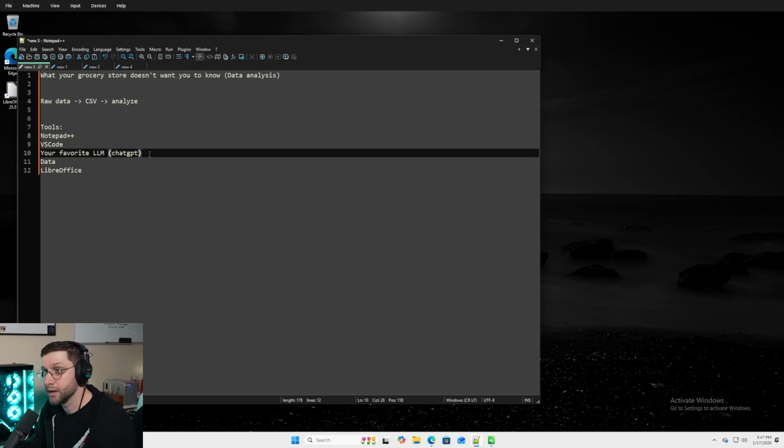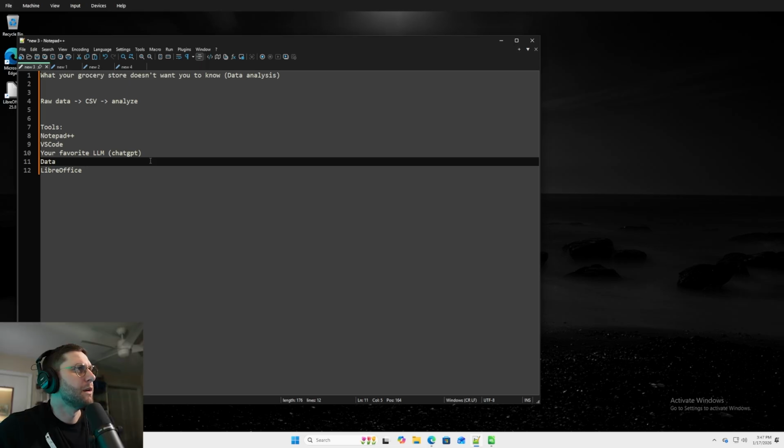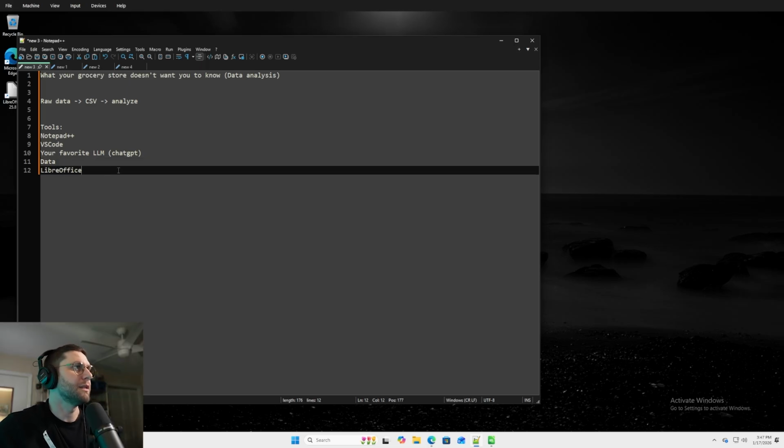You'll be using your favorite LLM, ChatGPT in this case. I'm not sure if it's my favorite, but it works. You must be logged in to be able to do this on ChatGPT. Next, we'll need our data, and we'll go over that here in a bit. Then we'll be using LibreOffice, which is another open source software, and it is awesome.